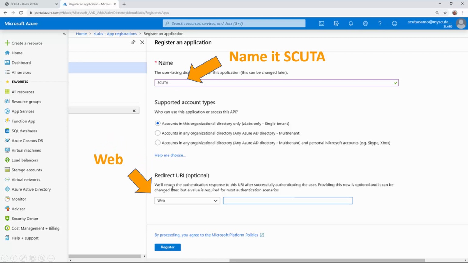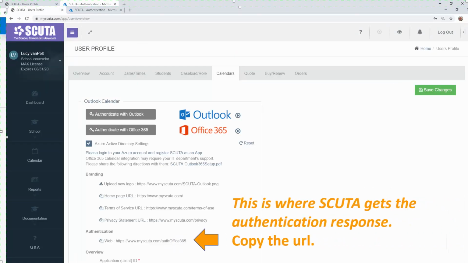It's optional, but again, this is where we have authentication. This is where SCUTA knows if you are able to log into your account or not. So this is where we get the authentication. This is important. Specify that it's a web, and now go back to SCUTA, and where you see authentication here, click here on this icon, and you'll be able to copy this URL.